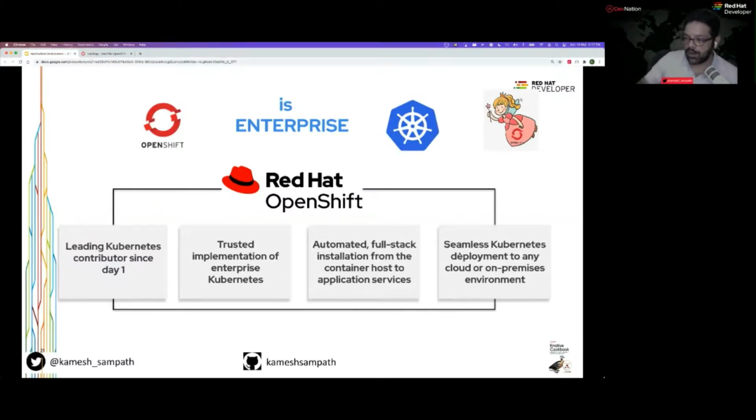That's what people want. When I say enterprise, I mean the support that's required for them. That's what we do with OpenShift. Eventually, whatever runs on Kubernetes is going to run on OpenShift as well.